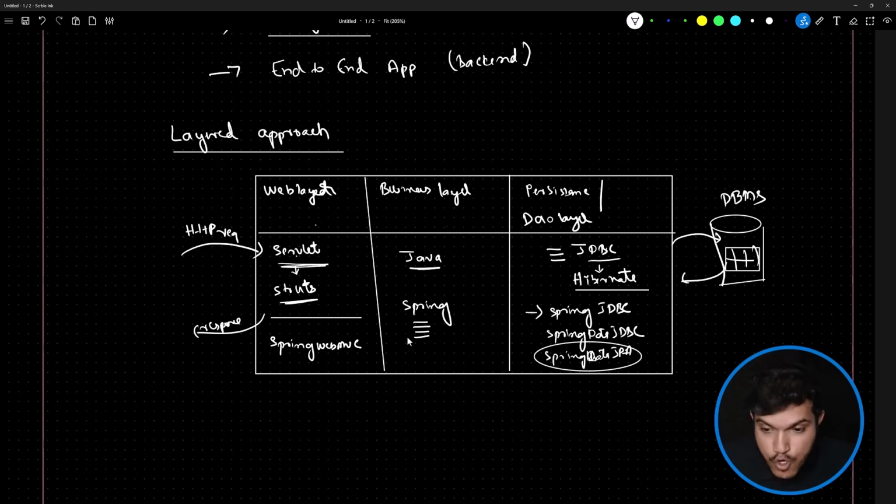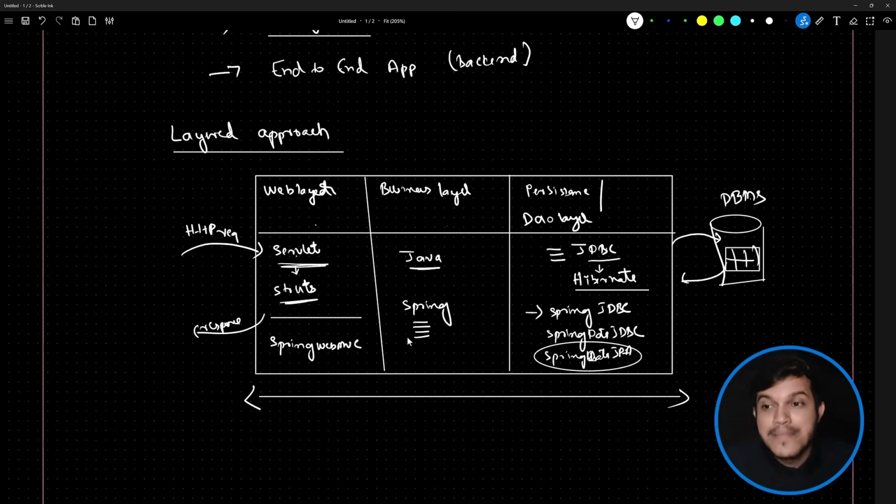Hence, if you go with the Spring Framework, you can develop an end-to-end application. End-to-end application I was referring to: you can develop all the layers of your backend development. You can develop the web layer, business layer, and DAO layer using the Spring Framework. And one more important point which you need to know: Spring is a versatile framework. What do you mean by a versatile framework?